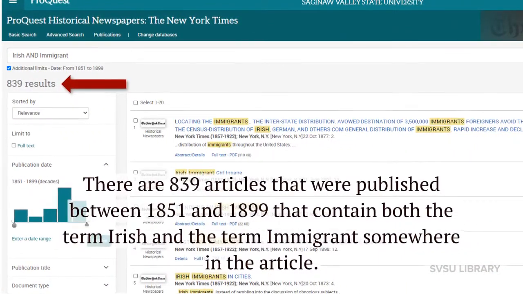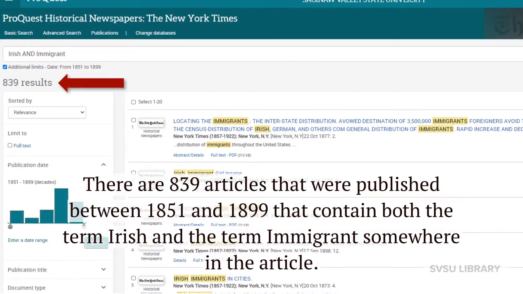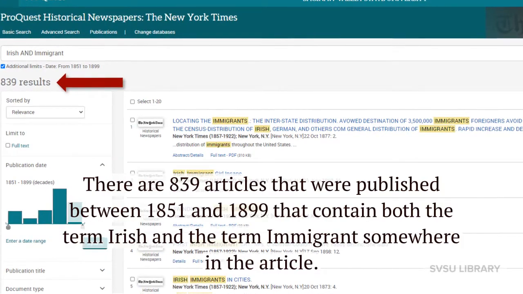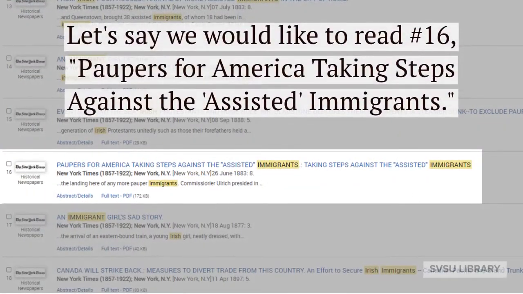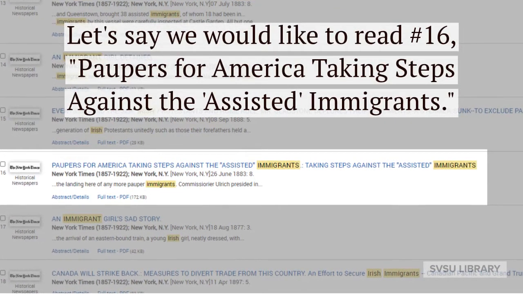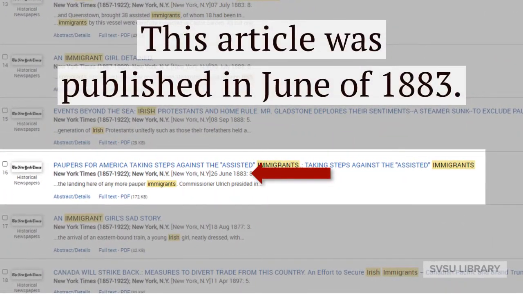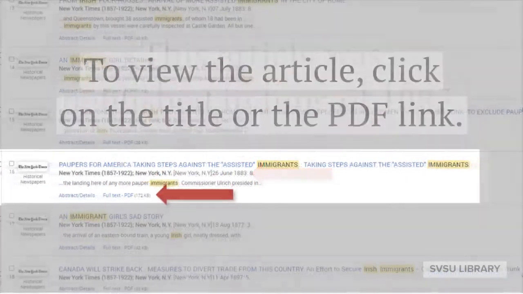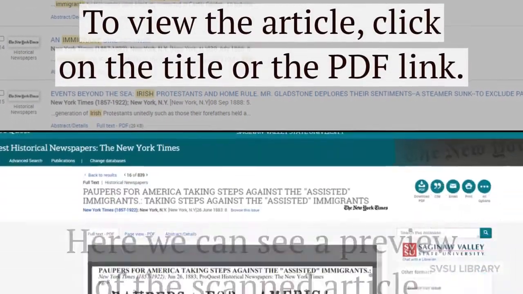There are 839 articles that were published between 1851 and 1899 that contain both the term Irish and the term immigrant somewhere in the article. Let's say we would like to read number 16, "Paupers for America: Taking Steps Against the Assisted Immigrants." This article was published in June of 1883. To view the article, click on the title or the PDF link.